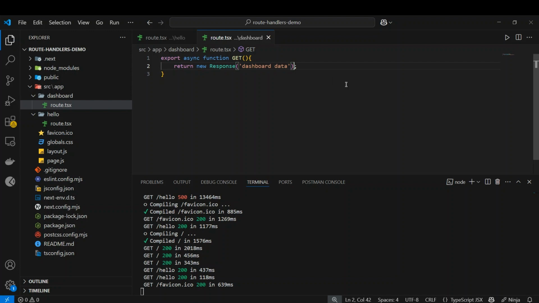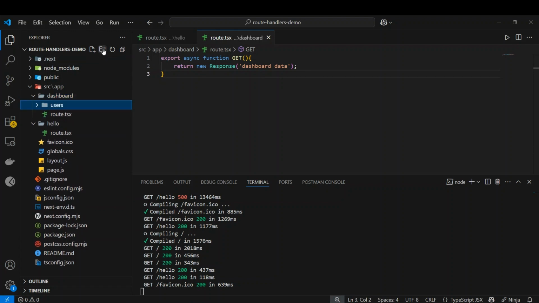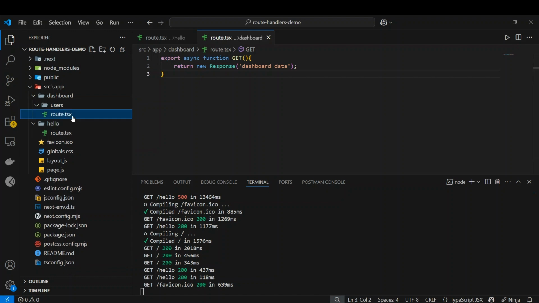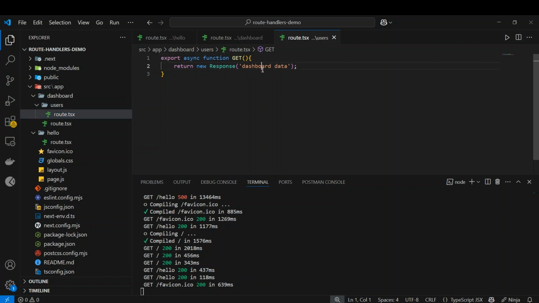Now, inside dashboard, we also want to get the user data. For this, we can create another folder inside the dashboard. We click on dashboard and create a new folder with the name users. Again, we create the route.tsx file inside the users folder. We can copy this file and paste it inside users, and return users data there, and in the dashboard we return dashboard data.